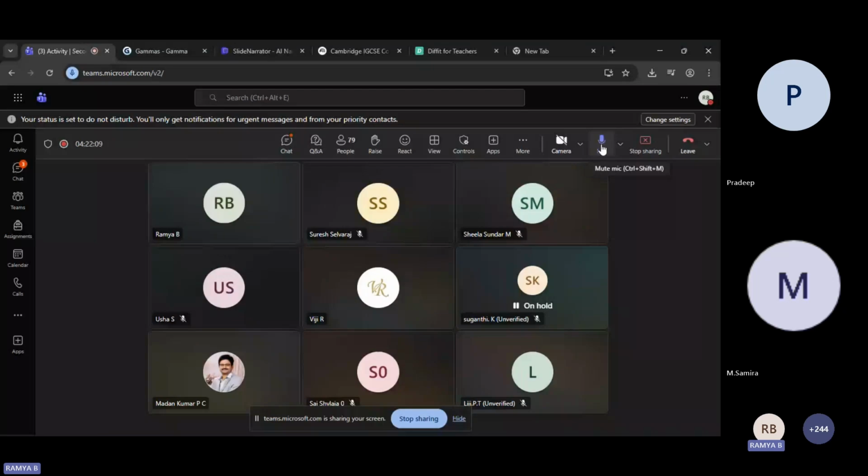Going to learn a few AI tools, where we are struggling for time, how we can utilize the time effectively, and how we can make interactive and engaging lessons in the class. Before we begin, I want to clearly say one thing: today it's a technical session, it's not a lecture.